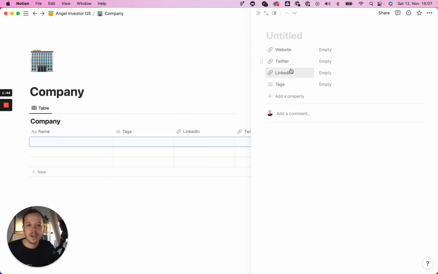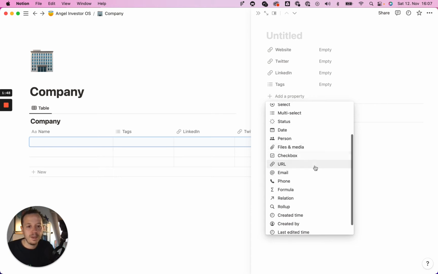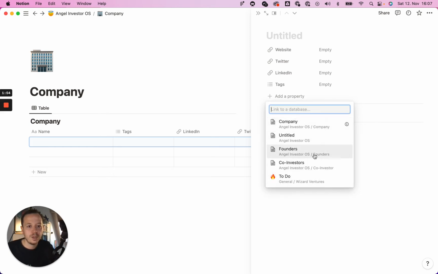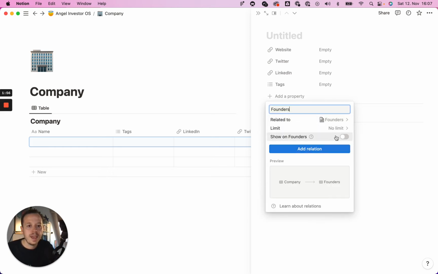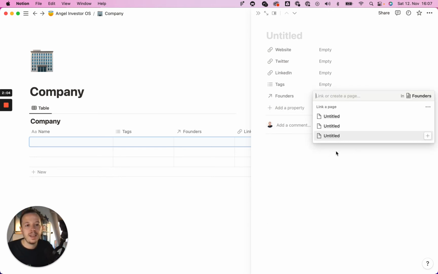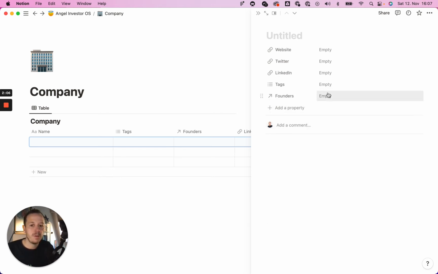So we have the website, the Twitter, the LinkedIn URL, and now we want to create a new property that mentions the founders. So what we are going to do here is create a relation to the founder tab, and now we can just link to any kind of founder that we have already created, and we can also add several founders here.